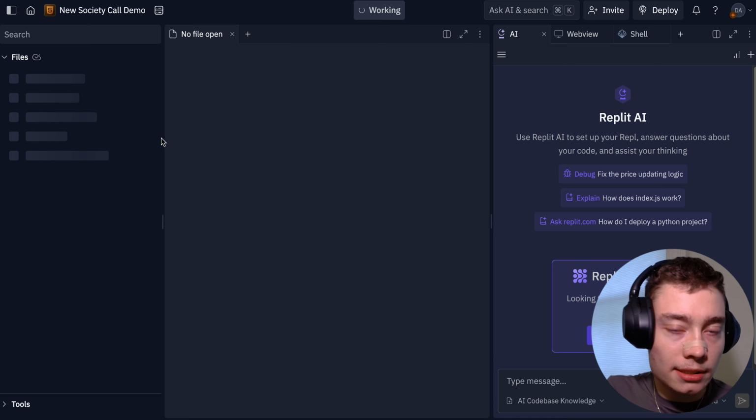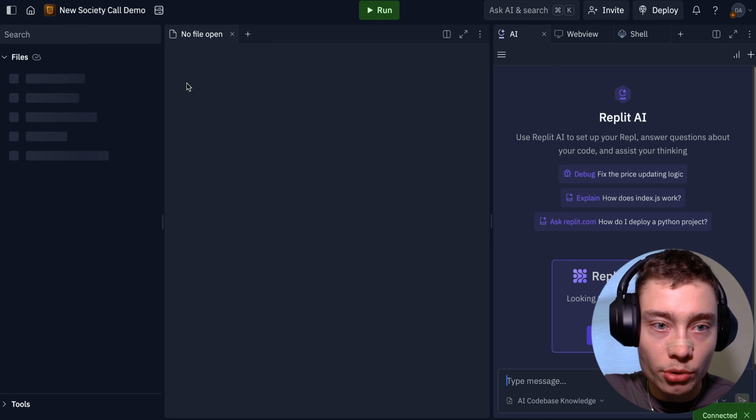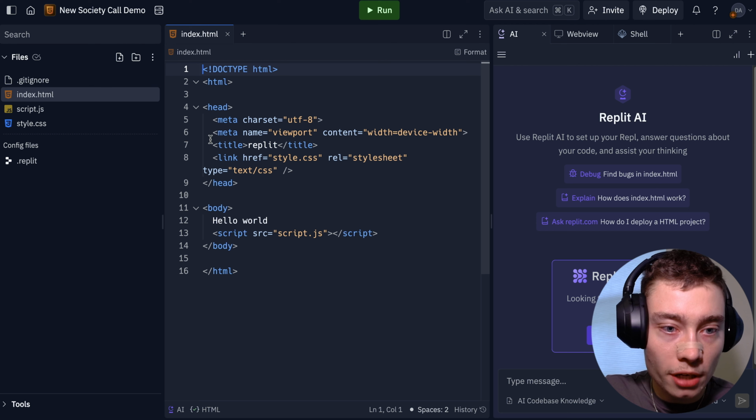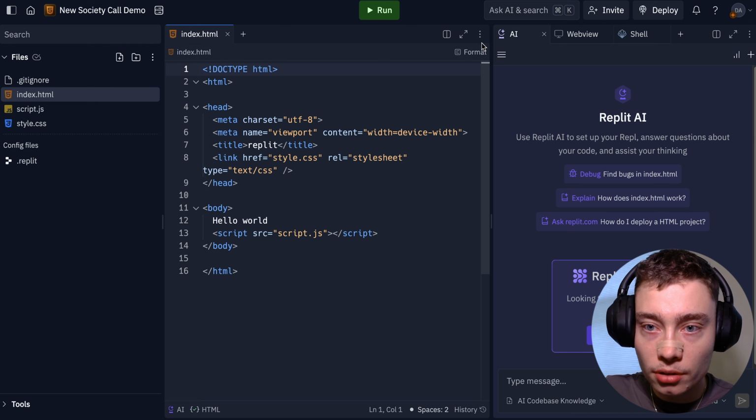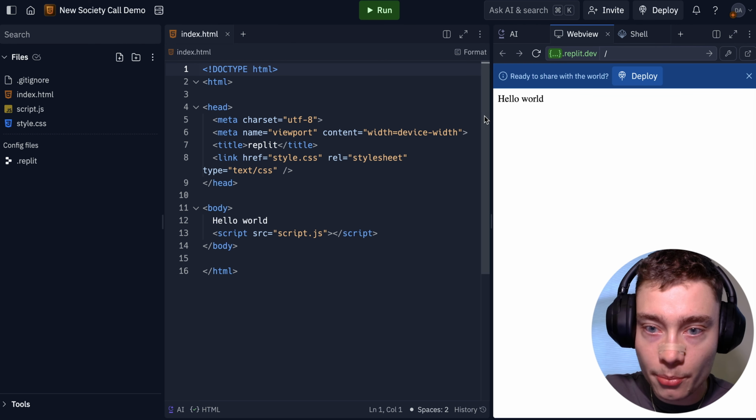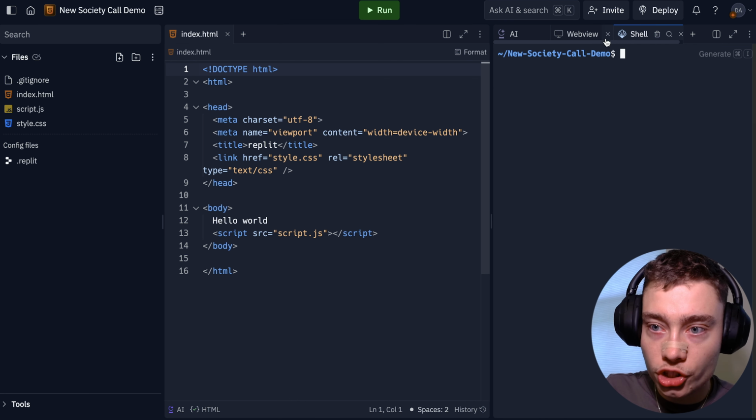So as you can see, this is a simple IDE environment, right? We have files on the left, then we have the code, and then we have an AI tab, a web view tab, where we can see hello world. This is what we have right now. And then a shell, which is basically a terminal.